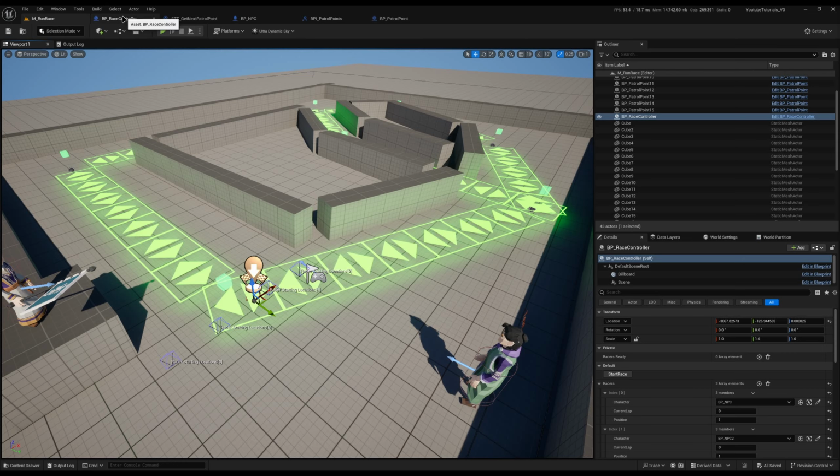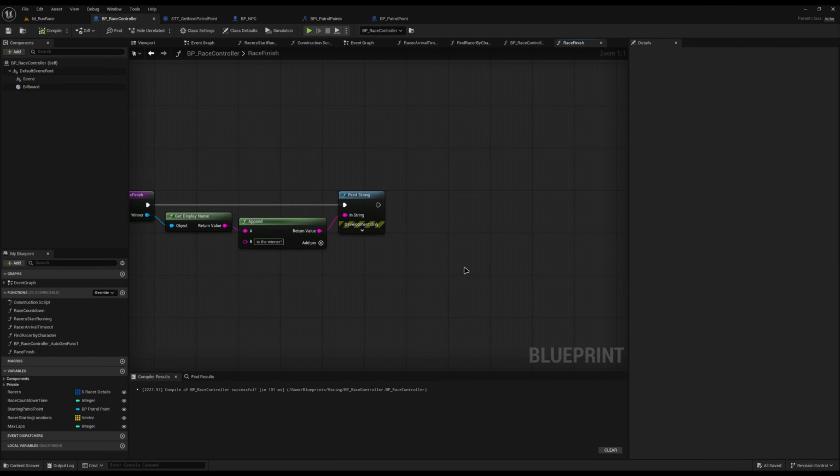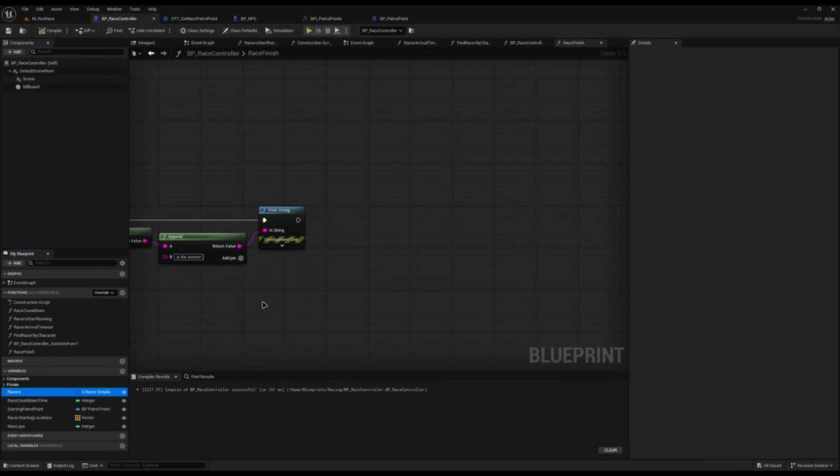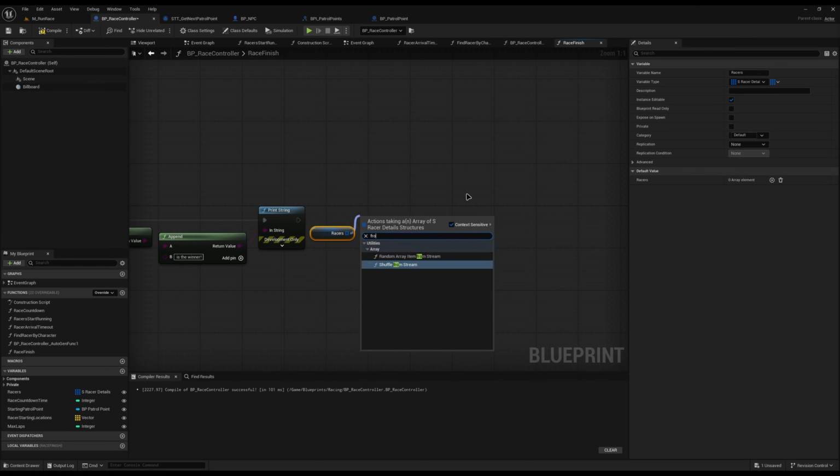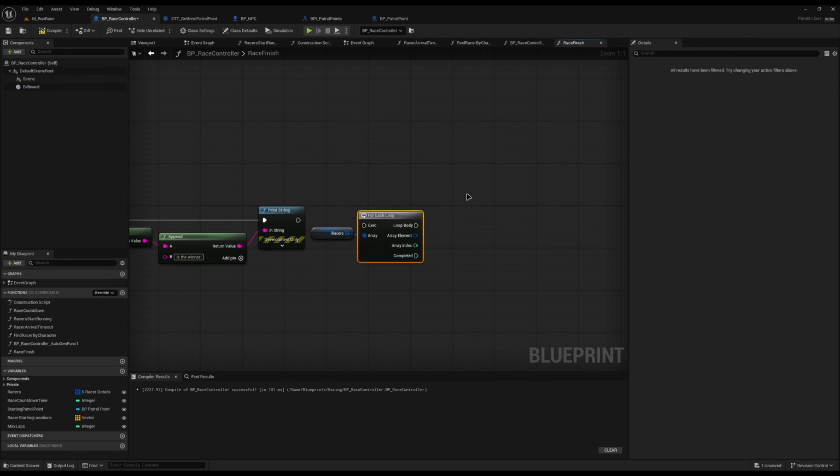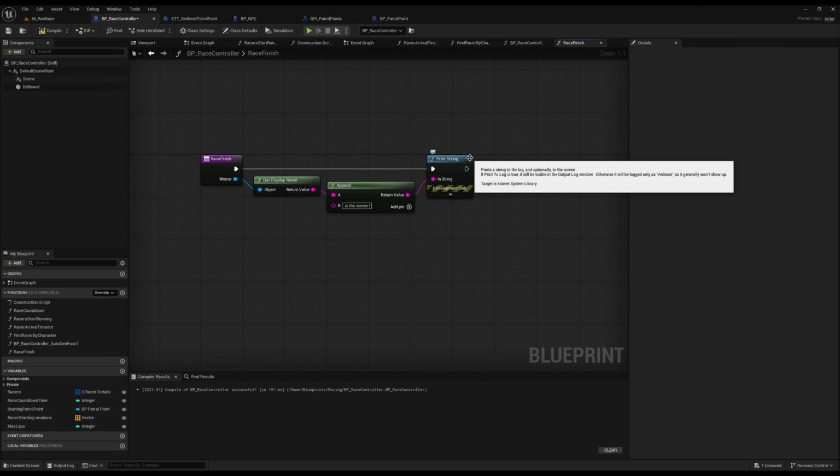If you want all your racers to finish as soon as one finishes, simply loop over your racers here, and then tell them all to just stop current action, set their movement mode to stop, or not walking, or whatever it is. Super easy. However, for me, like I say, I want the first one to finish, I want them to cheer, do whatever they want, and I want the others to keep running until the winner's been decided.